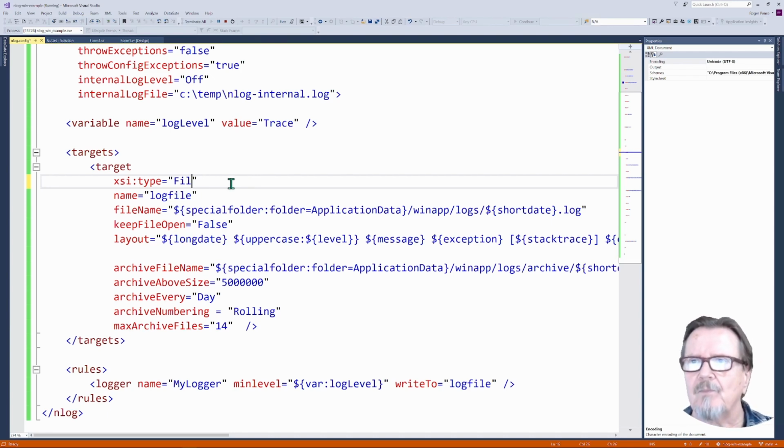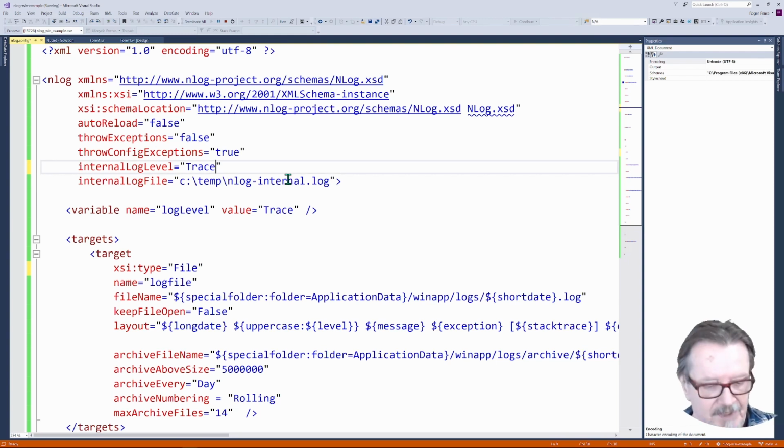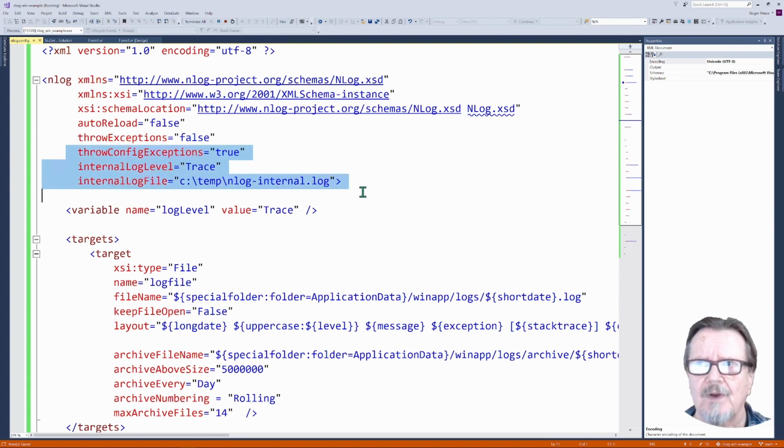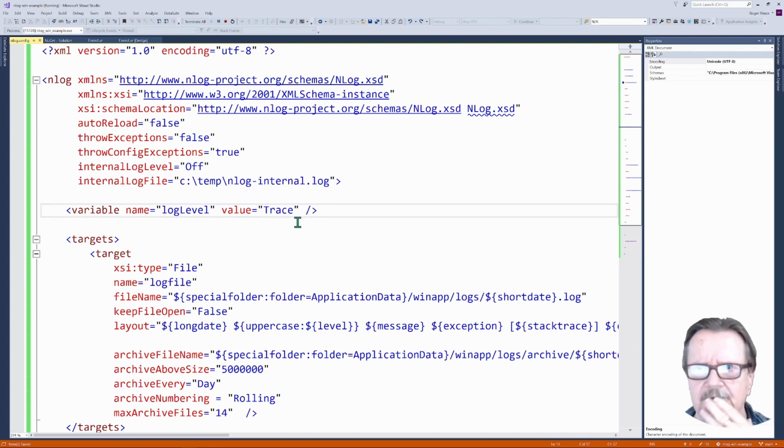So if we have this set to true, log exceptions, and if we have this set to trace, I always set it to the lowest level, trace. What that'll do is it'll put a whole bunch of stuff out there in this log for the configuration of NLog. So these guys here relate to debugging your configuration. Very handy to use. We don't need it right now, but it's very handy to have. So there we go. Now you can read more about that in the documentation.